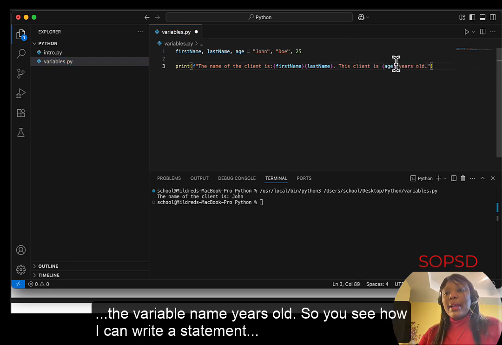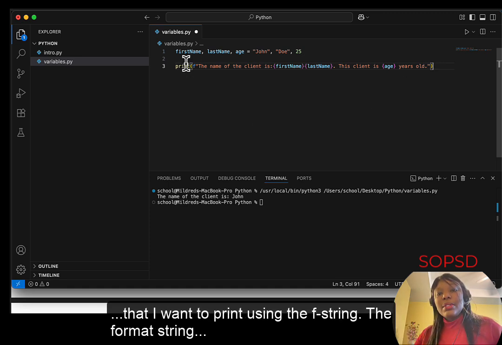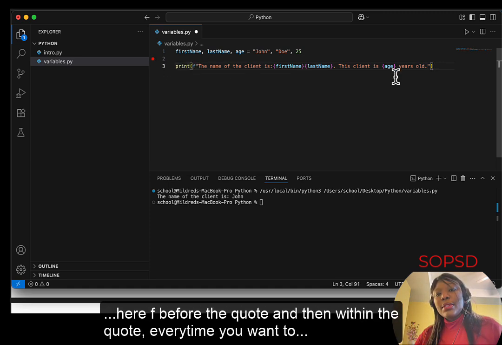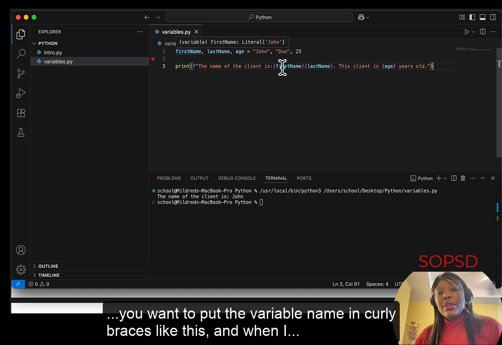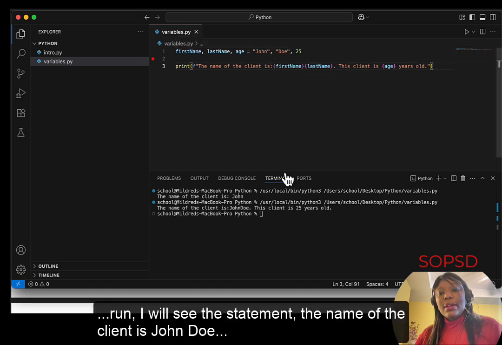So you see how I can write a statement that I want to print using the f-string. The format string here, f, before the quotes, and then within the quotes, every time you want to get the value of a variable, you put the variable name in curly braces like this. And when I run, I'll see the statement.